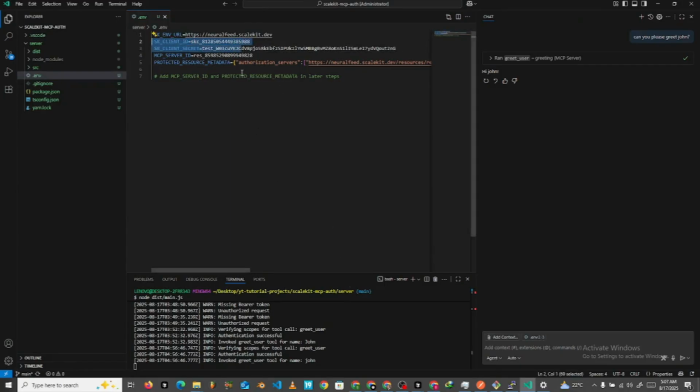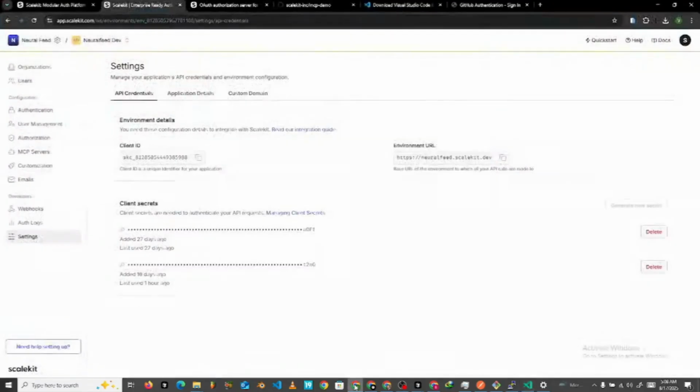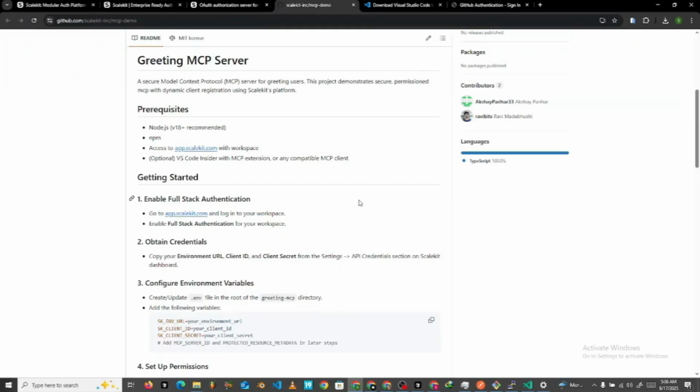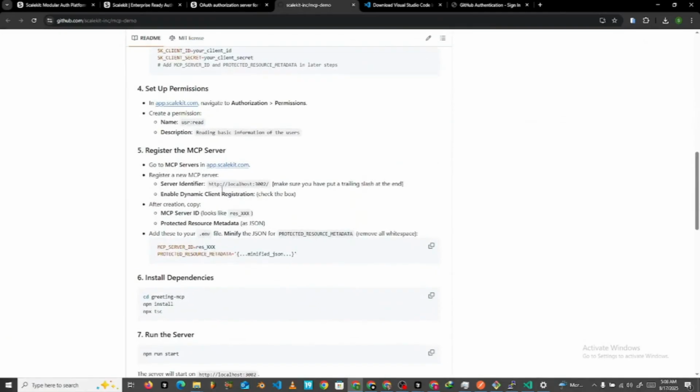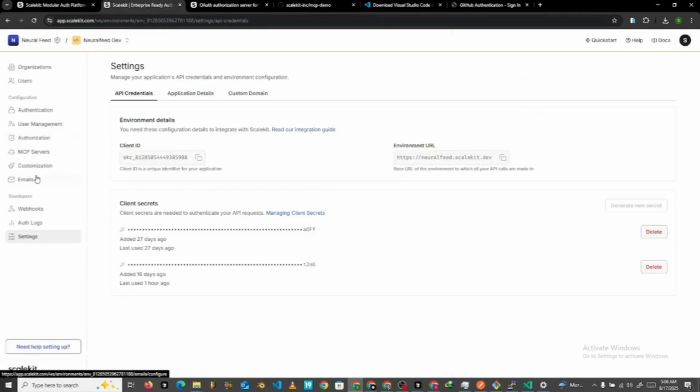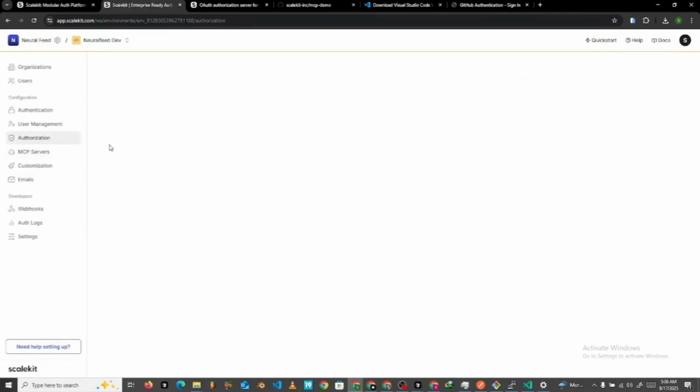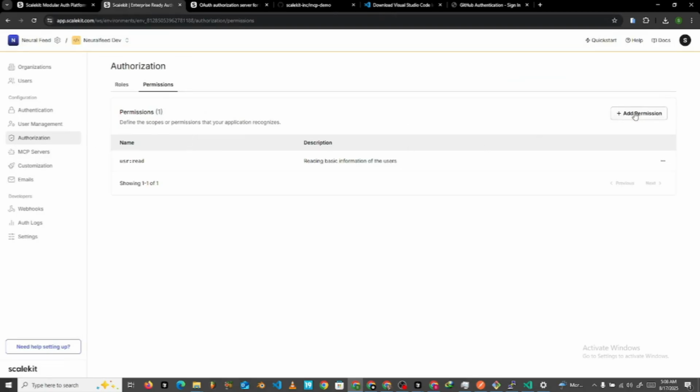Right now, once you're done doing all these three things, the MCP server ID and these other ones will get there, but we need to follow the documentation one by one. All right, so here let's go down. Then after we add the variables that we need, we can set up permissions. So let us go and create one permission. We can do that by going to the authorization, and we can go to the permissions right here, and then we can add a permission by clicking on add permission.